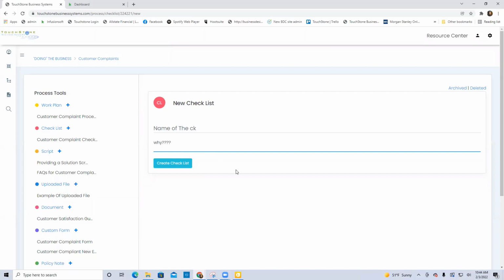Why is it there? Oftentimes employees push the checklist aside and say, well, why do I have to fill this out? And then they just stop doing it because they don't understand the purpose.